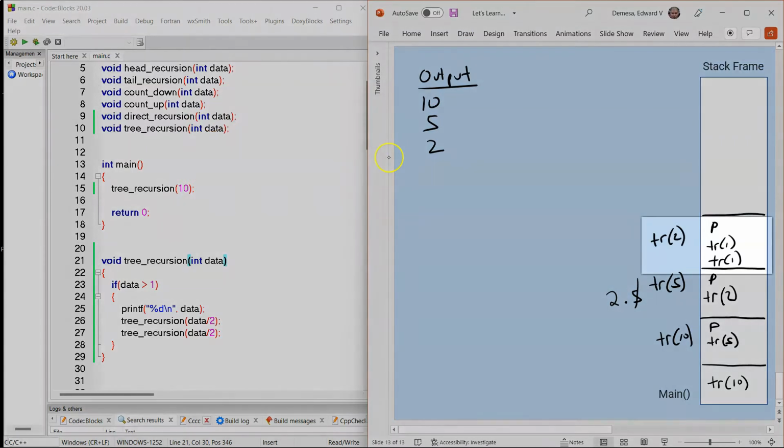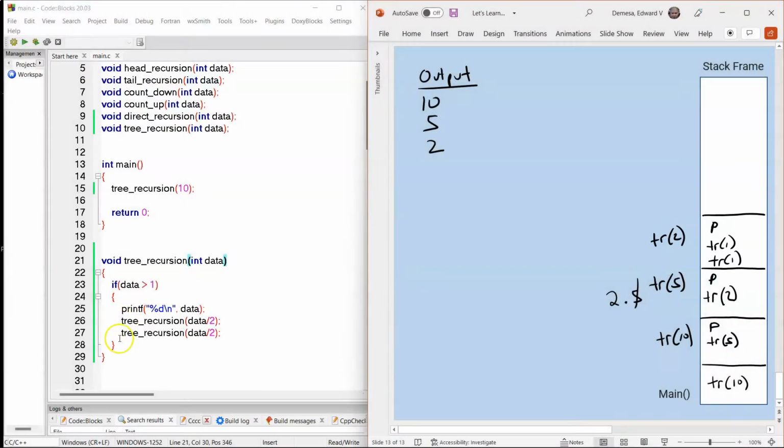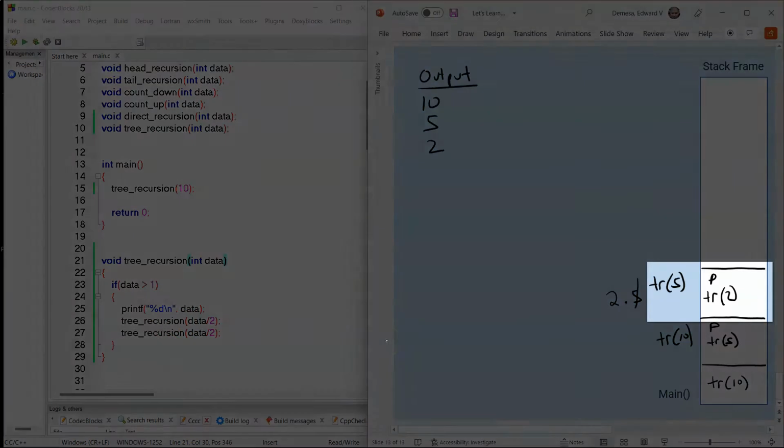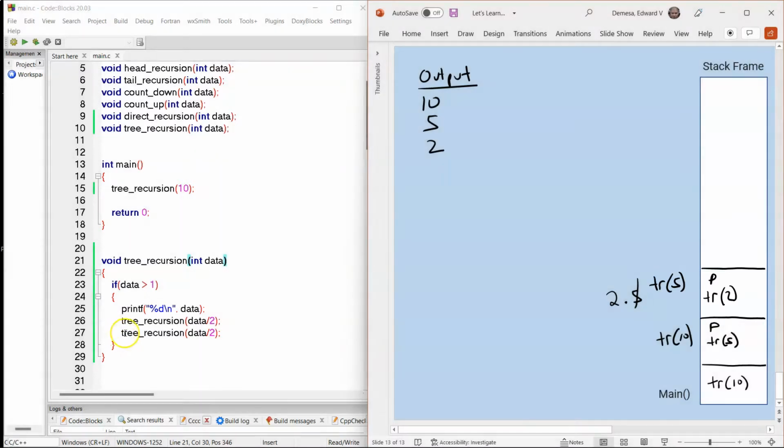The control then goes back to TR2, and when we go back to TR2, the function resumes after line 27, and there's nothing left to do in that function, and so TR2 is popped off the stack frame. The control then goes back to TR5, and TR5 resumes on line 27, and again 5 divided by 2 is 2.5, but since the decimal is truncated, a recursive call for TR2 is made, and again every time a recursive call is made, an activation record is created.